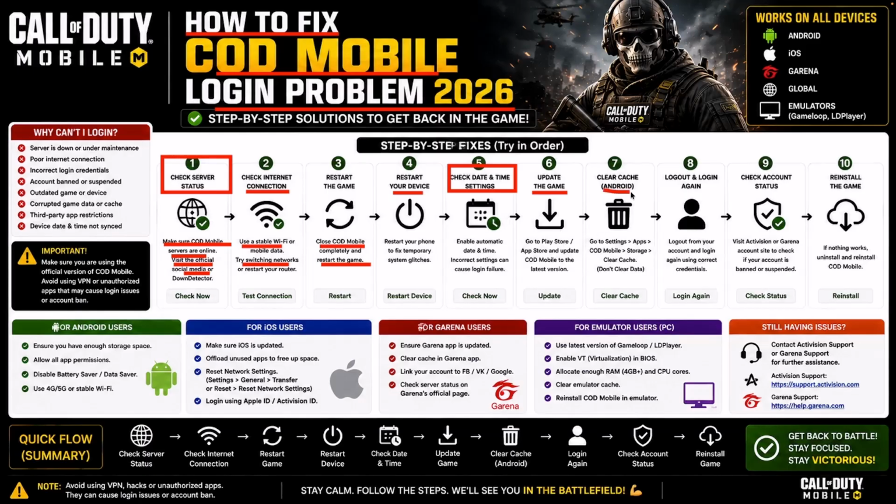If that is not the case and you're using Android, you can simply go ahead and head into Settings, Apps, COD Mobile, and Storage to clear cache. If that doesn't work, you want to simply go ahead and log out and log in again into your account. And if none of it works, simply go ahead and uninstall and reinstall your application.